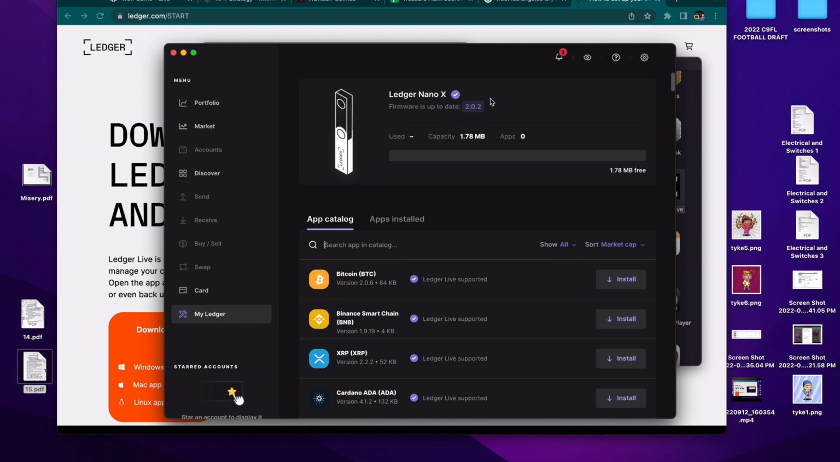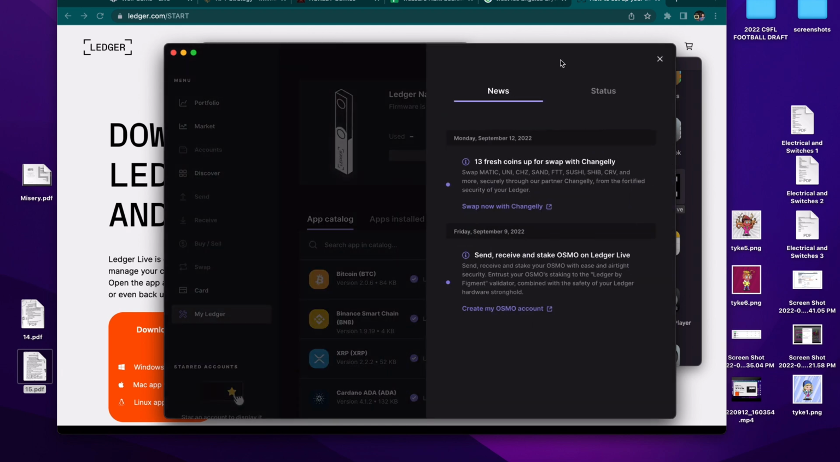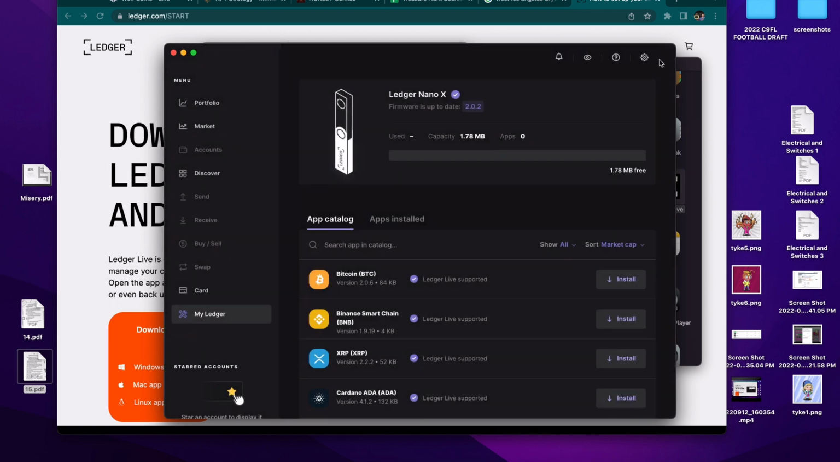So what we're going to be doing now is we notice, hey, here's our Ledger Nano X. The firmware is up to date. That's cool. We want it up to date. Let's check these notifications. All right, 13 fresh coins. Who cares? Get out of here. All right, so we've got 1.78 megs of memory.